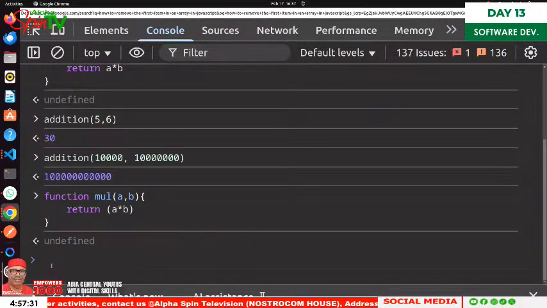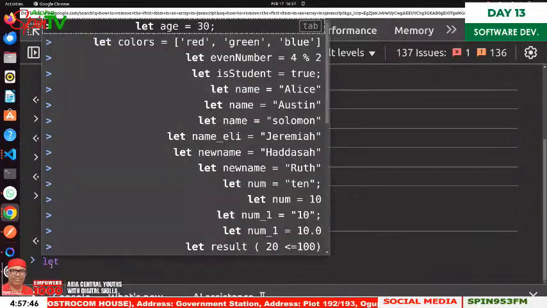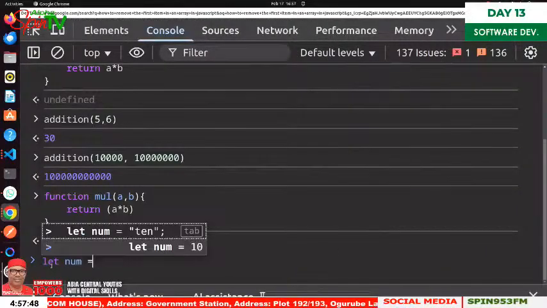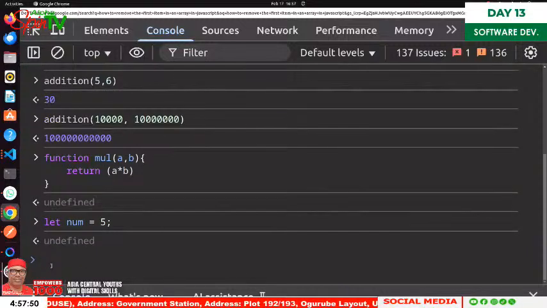Let's declare a function that increases a value. Let's declare a function that increases a value. How? Let's say let num equal to 5. I want to declare a function that, if I pass a parameter to it, will increase this value, num. All right.